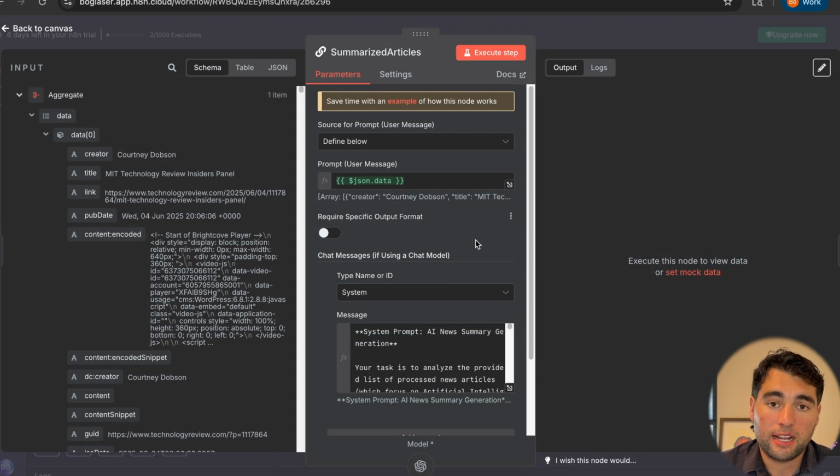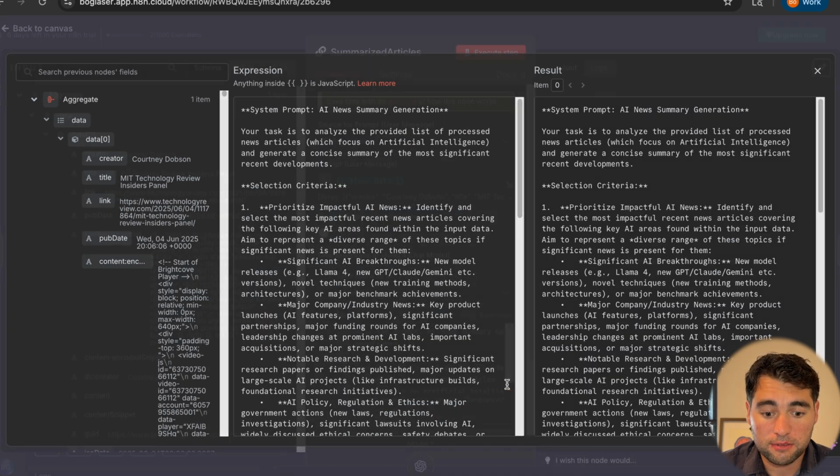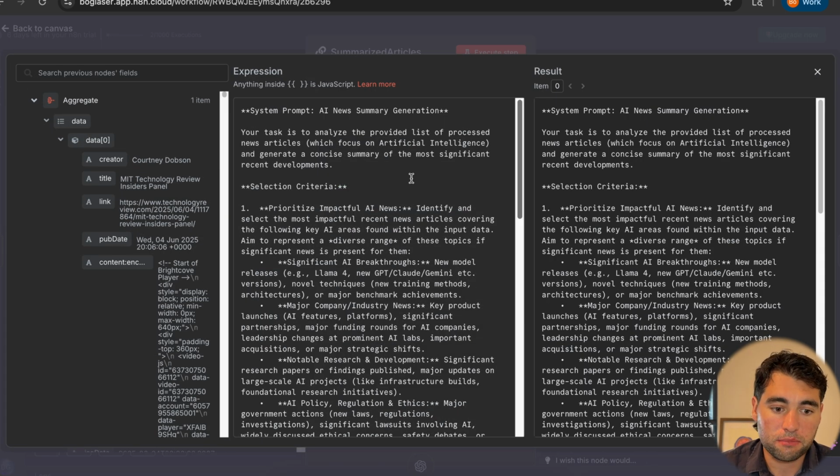Now, this is where you kind of have to play around and do it yourself with what the prompt's going to be like, but this is what ours looks like. System prompt: AI news summary generation. So basically, this is prompting the AI on how we want to filter the articles we are sending to it. Right now, we're only sending articles that have been published within the last 3 days, but specifically, we want to look at ones that are related to AI news. So with that, we have certain criteria that it needs to filter for.